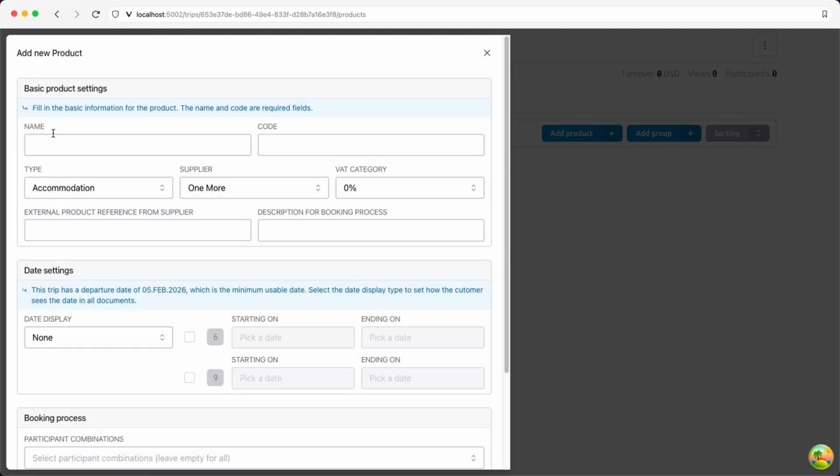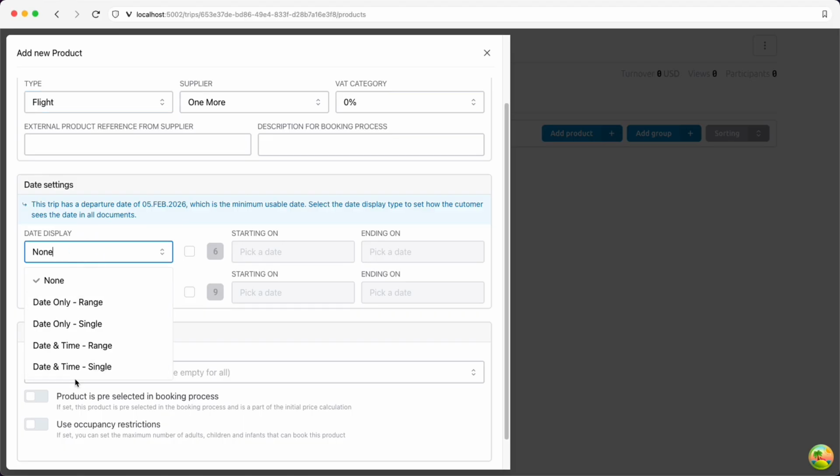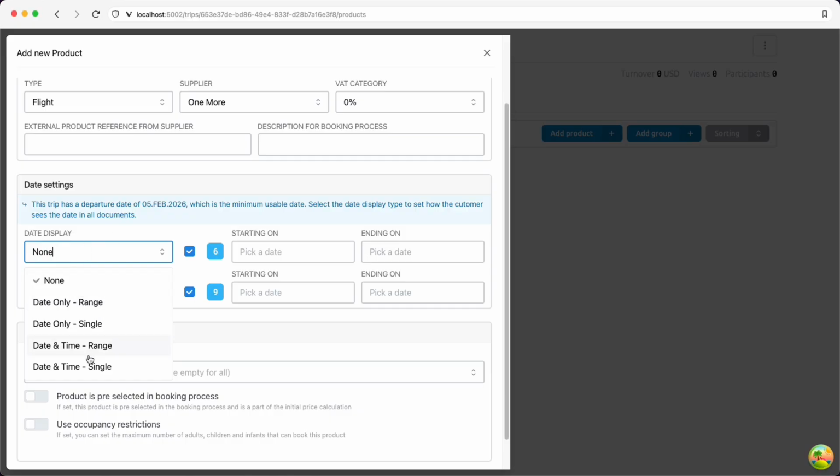So the first thing I'm going to do is create a departing flight. And the product is of type flight. And because of the duration, I'm going to have this product available on both the 6 and the 9-day duration. So I'm going to be clicking here. And for the date display, I want a range of dates, like a from and to, and I want the time to be as well.